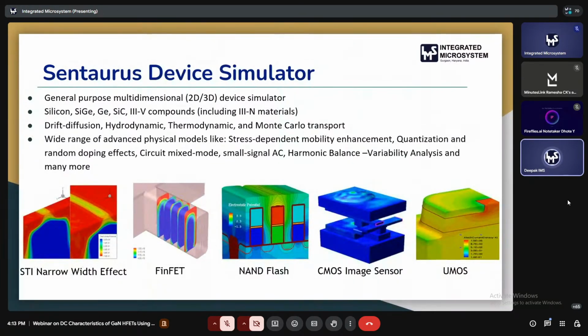These features make it ideal for simulating modern devices such as FinFET, NAND flash, CMOS image sensor, and LDMOS devices. Synopsys Sentaurus Device is particularly powerful for exploring variability, reliability, and transient behavior, which makes it indispensable for both research and production environments.